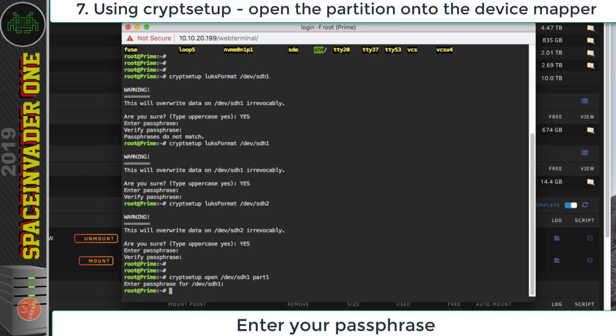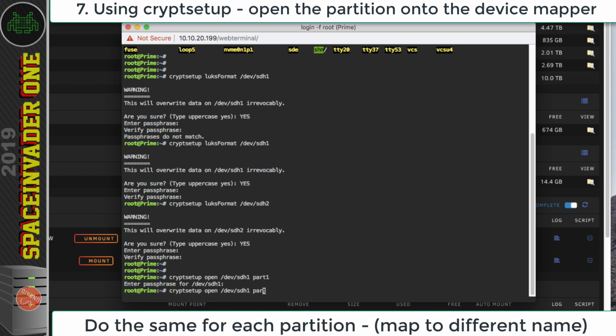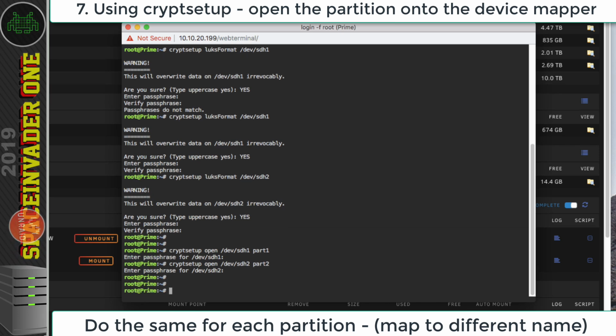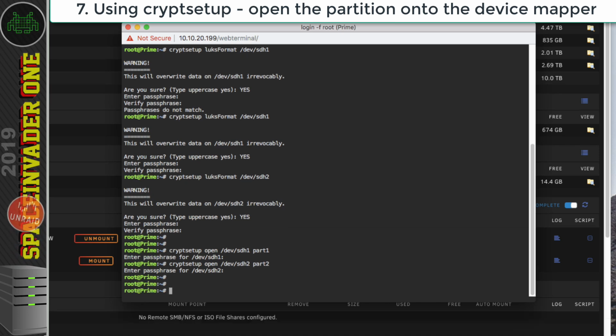Okay, so with that done, I'm going to hit up on my keyboard to put in the same command. We're going to change the sdh1 here to sdh2. Then I'm going to change the mount point here to part2 and hit enter. Again, I'm going to pop in the passphrase for partition 2 and hit enter. And so now both of those encrypted partitions are mounted, one to the mount point part1 and one to the mount point part2.